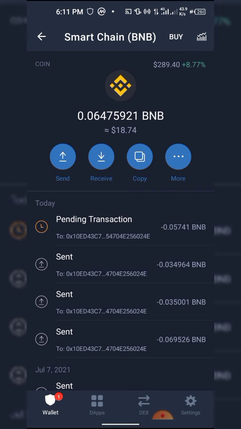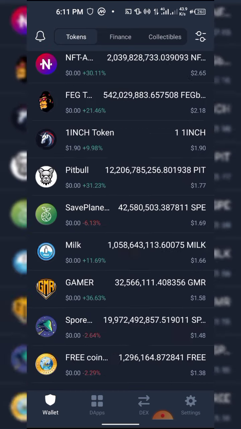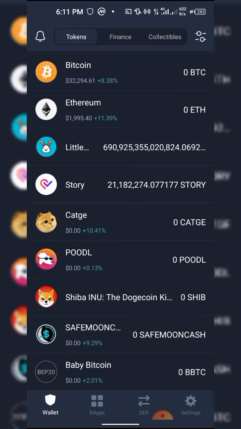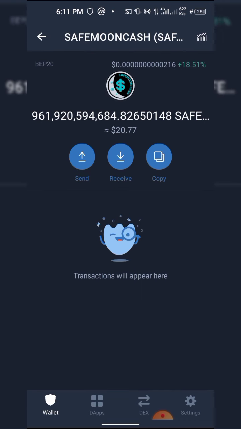If you scroll all the way up, you see that it's there. Look at the Safe Moon Cash that we swapped is already there. All right, so all the other ones are there as well.